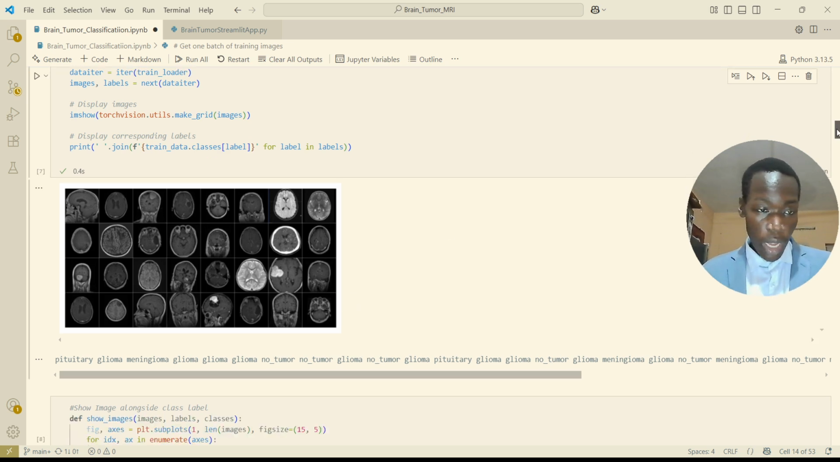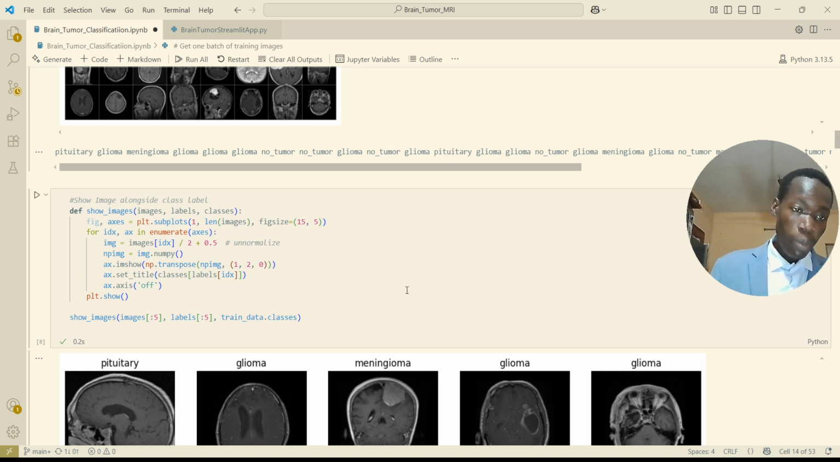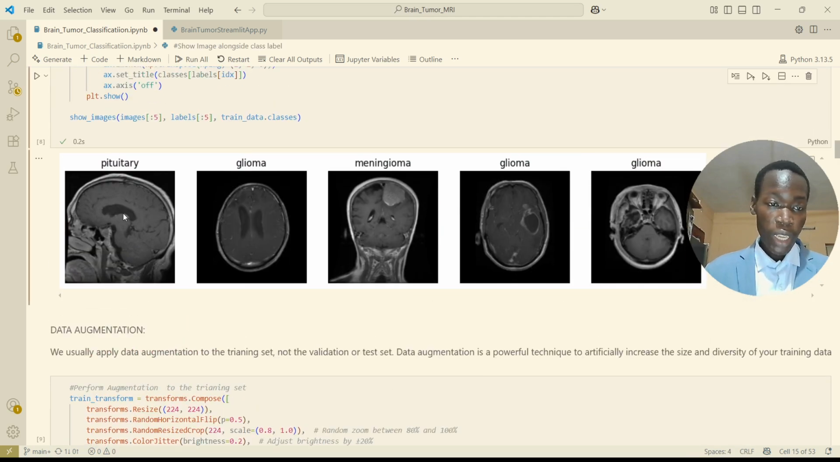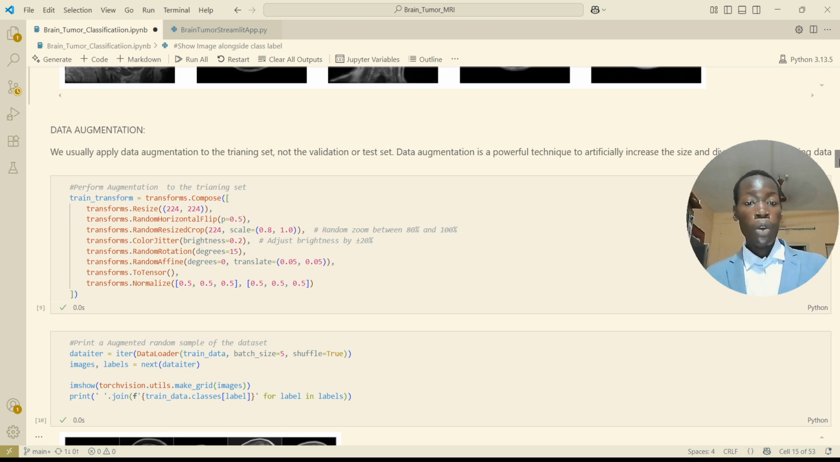I also did this by defining another function to display the images with their classes. Like now, this one here, you see the images are displayed randomly. This is pituitary tumor, this is glioma, meningioma, glioma. So it didn't print out for no tumor. That's okay. The next thing is doing data augmentation.